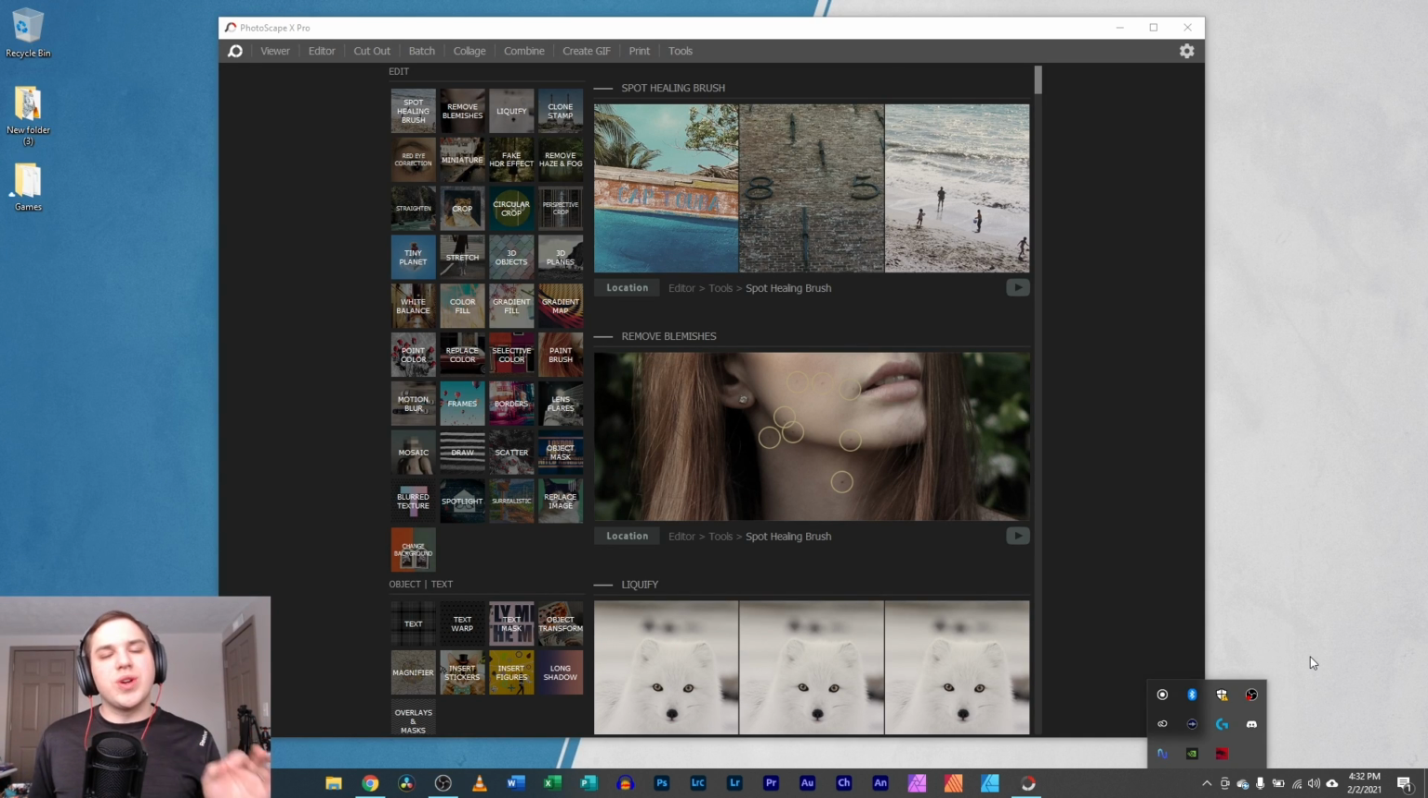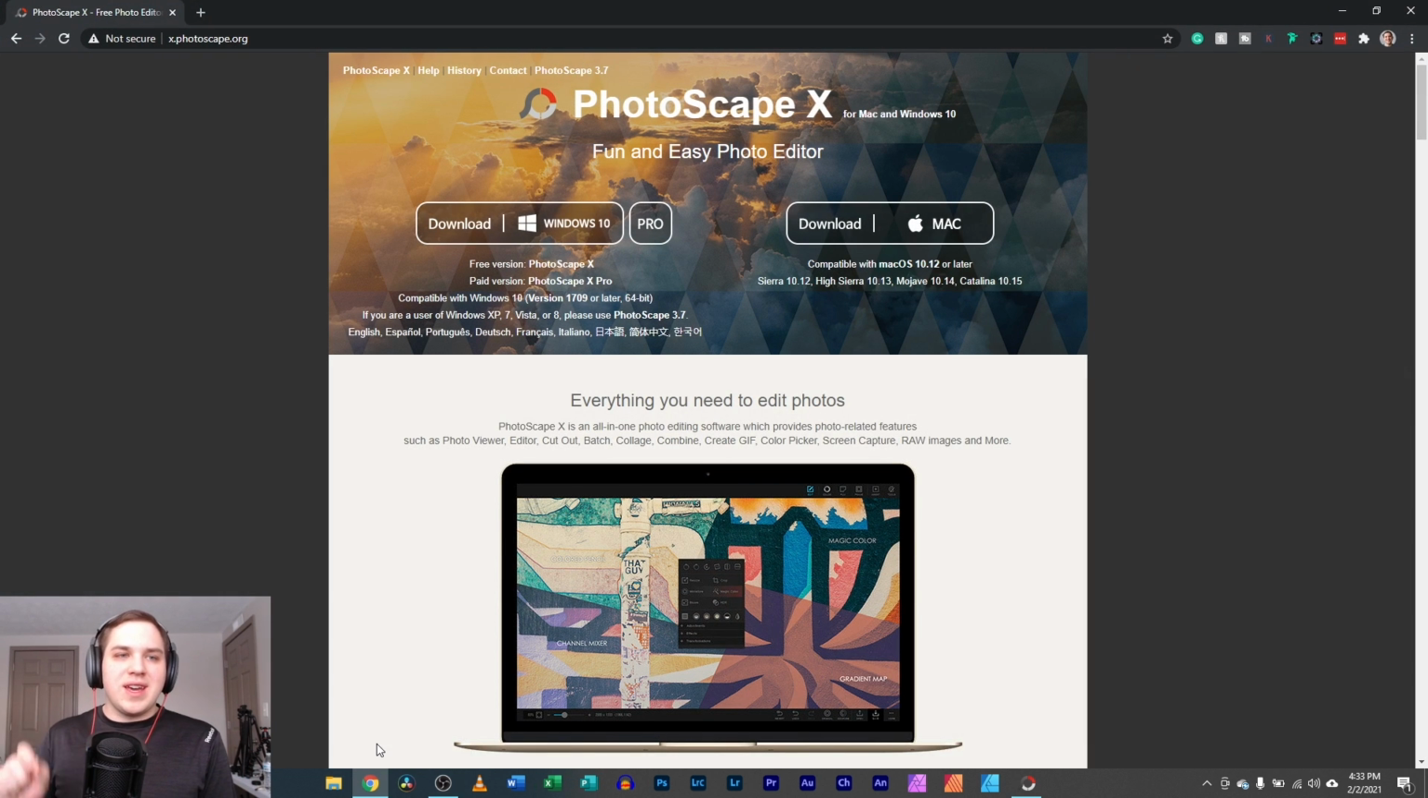PhotoScape X 2021 is, in my opinion, the best free photo editing software that you can learn for PC and Mac. If you go to their website, which is x.photoscape.org, you're able to download it for PC and for Mac, and you're also able to purchase the Pro model as well, which gives you a few extra bells and whistles.